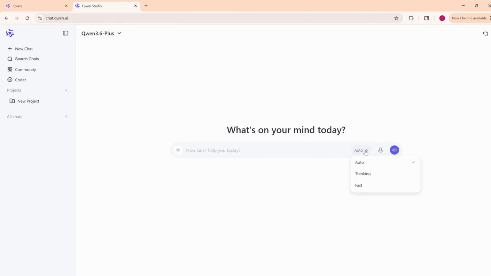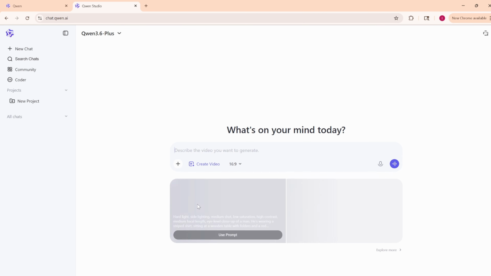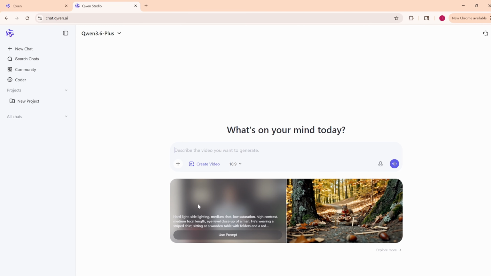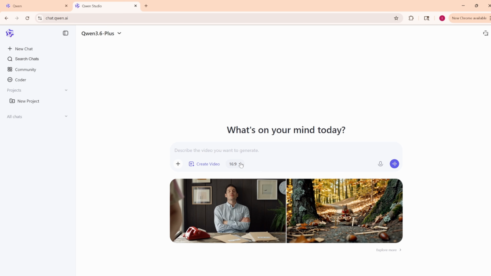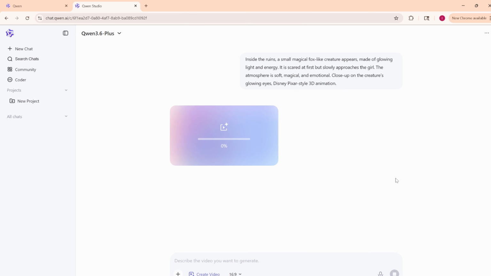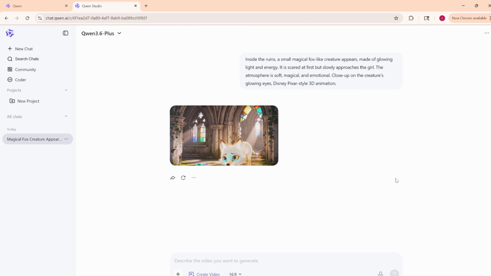You will notice there are different modes available: auto, thinking, and fast. For now, I am going to stick with auto mode. You can also see here that you have the option to upload your own image or generate one from scratch. Don't worry, we will test that part later. For now, let's go ahead and click on Create Video. Choose 16:9 for YouTube. Paste your prompt. Once everything is set, click on Generate, and in just a few seconds, your video is ready.